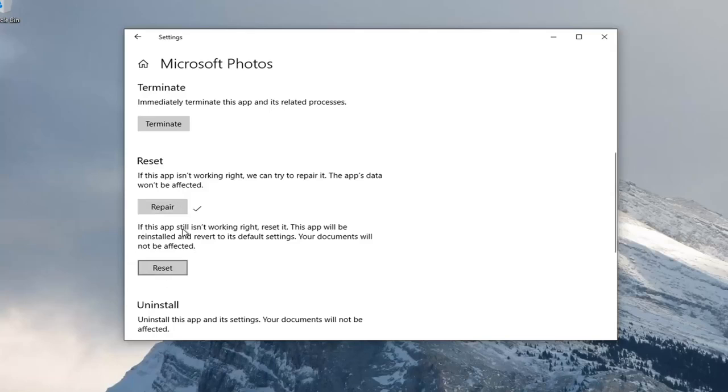And now there's a Reset button underneath the Reset section that still says that if the app isn't working right, reset it. The app will be reinstalled and revert to its default settings. Your documents will not be affected. It's a little bit of a misleading statement. I've seen it go both ways, to be honest. I've read of people accidentally deleting photos doing this kind of stuff, so I just would put that out there. That's why I mentioned making a backup if you can. I really wouldn't have all my photos saved in one folder anyway. I think that's kind of crazy, to be honest with you, but to each their own.